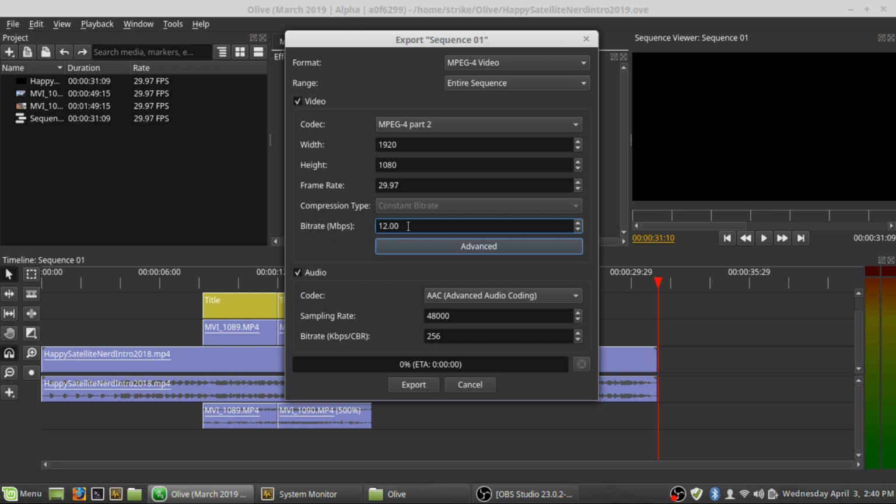This is a very high bit rate here. This would eat up a 500 gigabyte hard drive pretty fast if you did a whole lot of videos at this 12 Mbps bit rate.